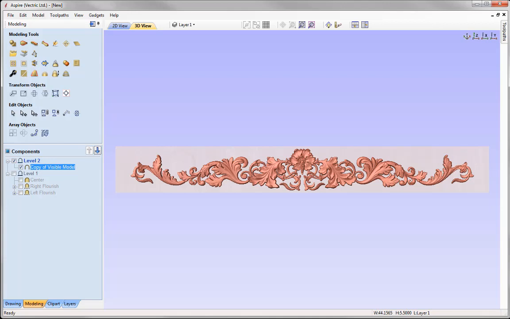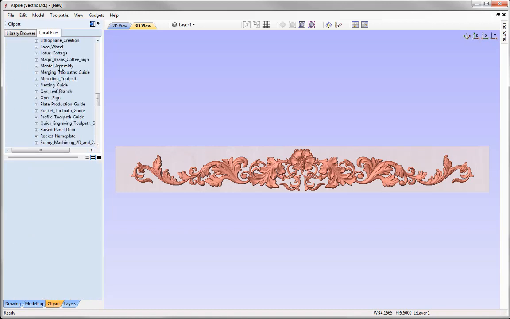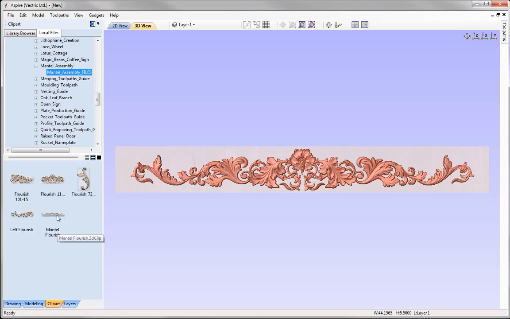And so it really is a good idea to get into the habit of exporting your components out as 3D clip art with any edits that you make or any new pieces of clip art that you make, as it's just a way for you to add to your own personal clip art library. And by doing that, if we go into the clip art tab, go to my local files, and find the folder, Mantel Assembly here, you can see that the two pieces of clip art that I exported out have automatically been added to my clip art tab.